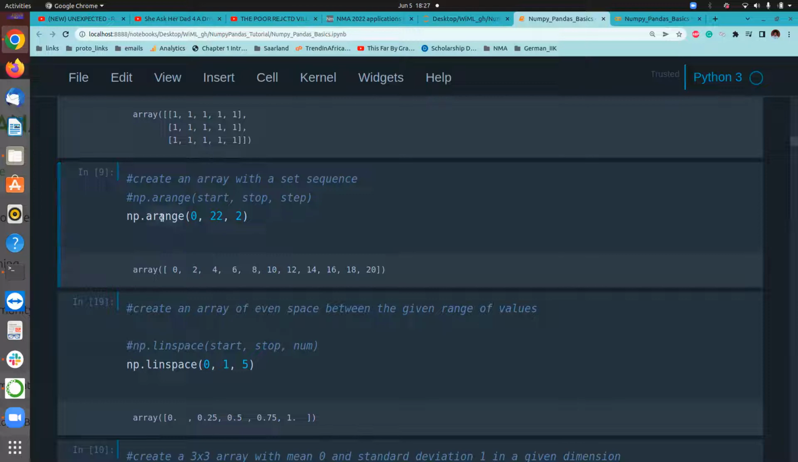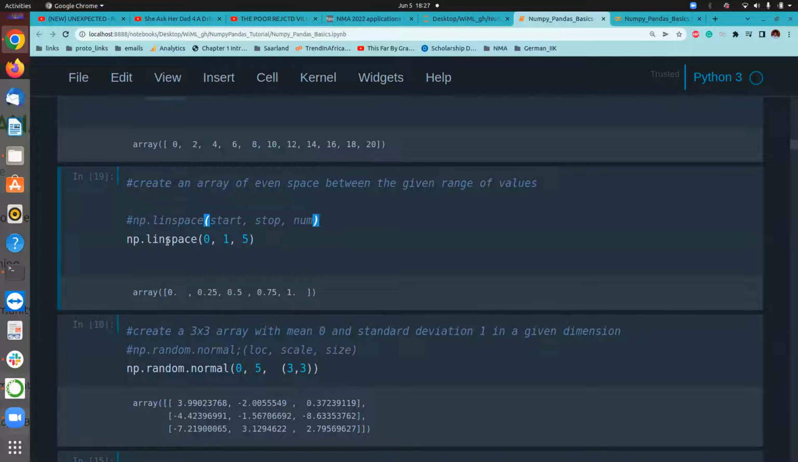So arange is one way to create a sequence. Another way to create one is what we call linspace. And linspace also takes the start, the stop, and then the number.